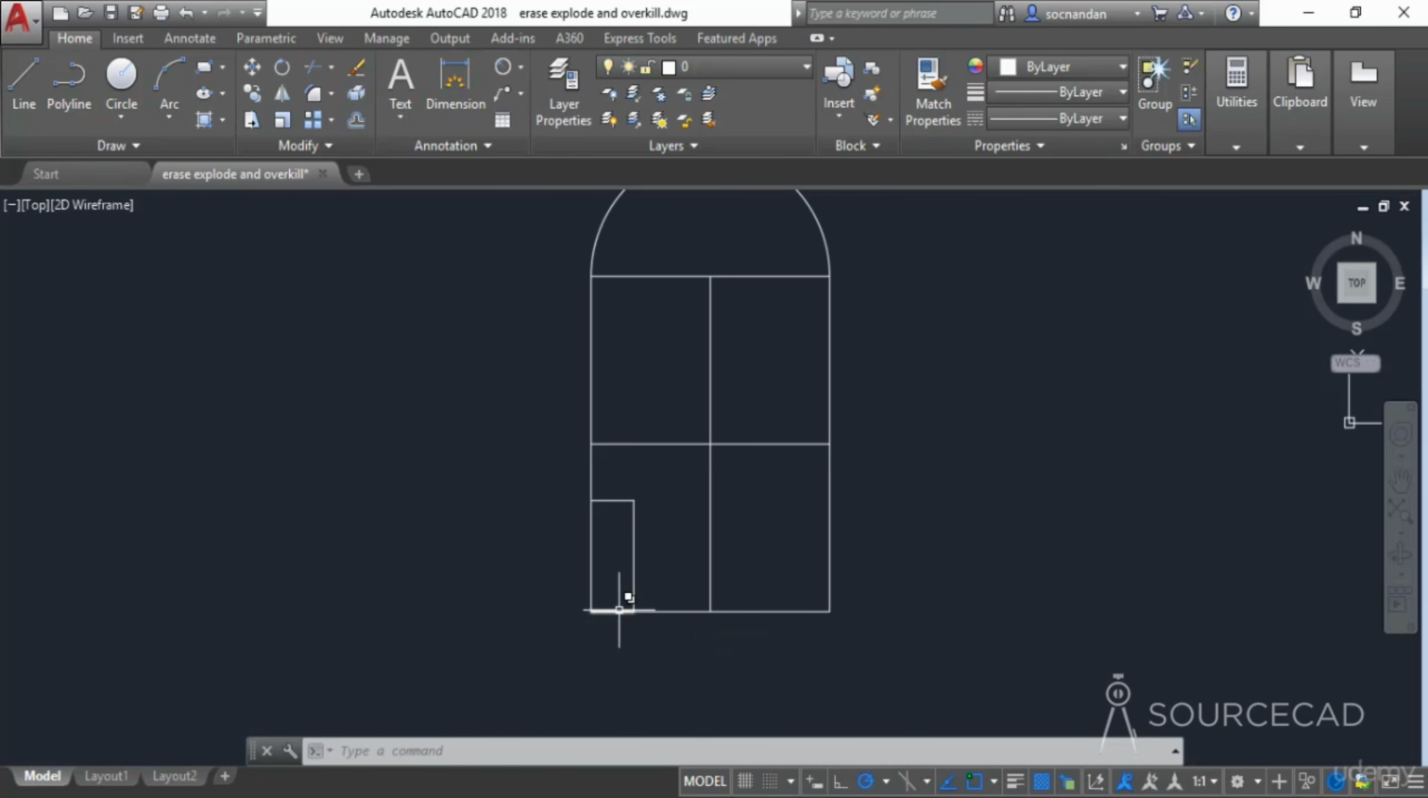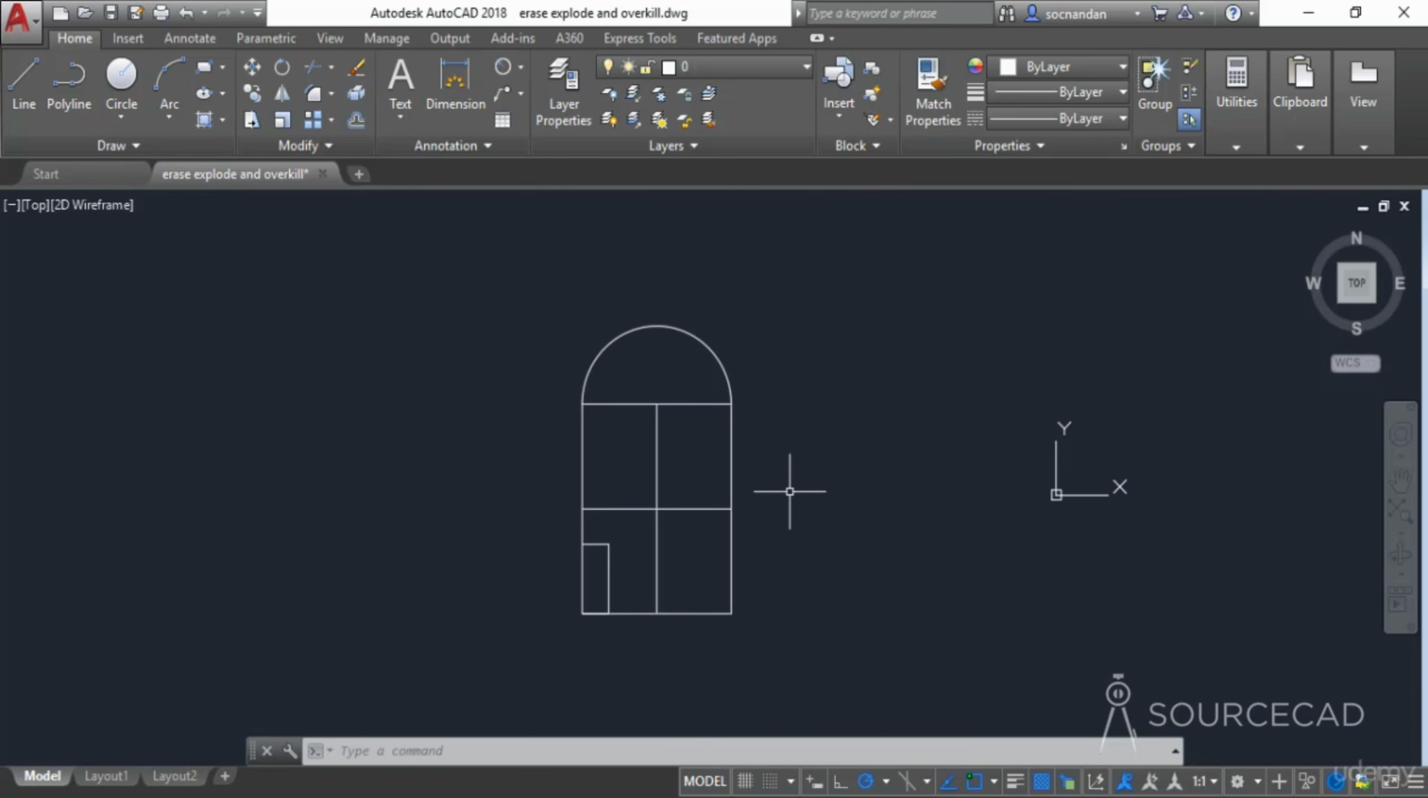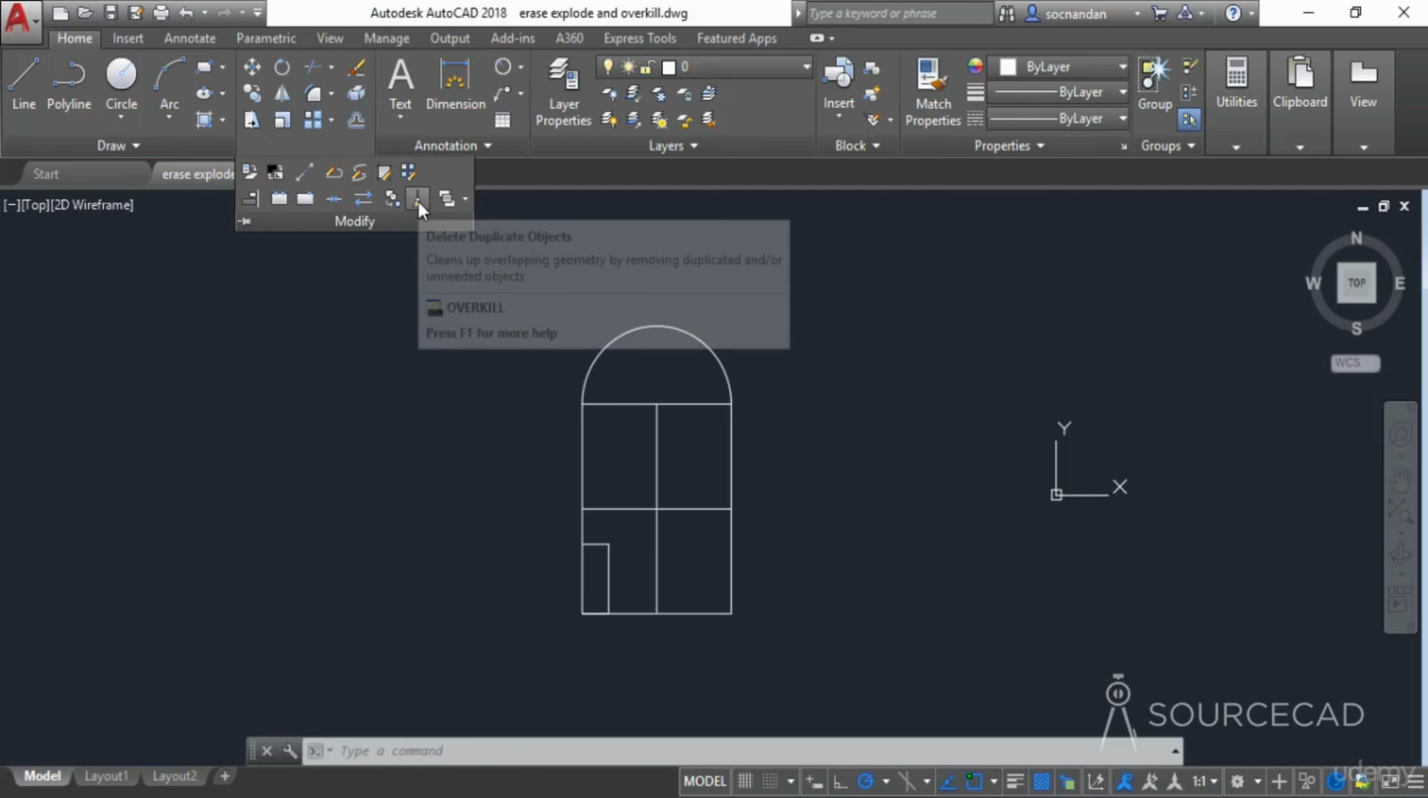So now in this case, you know that we have an overlapping line here which is above this line, and in a similar way there may be situations where you need to create many overlapping geometries. So you can manually remove those overlapping geometries, but that will take time. But there is a direct method in AutoCAD that can be used to remove all the overlapping geometries, and that's overkill. So go to the modify panel, expand it, and select this overkill option.